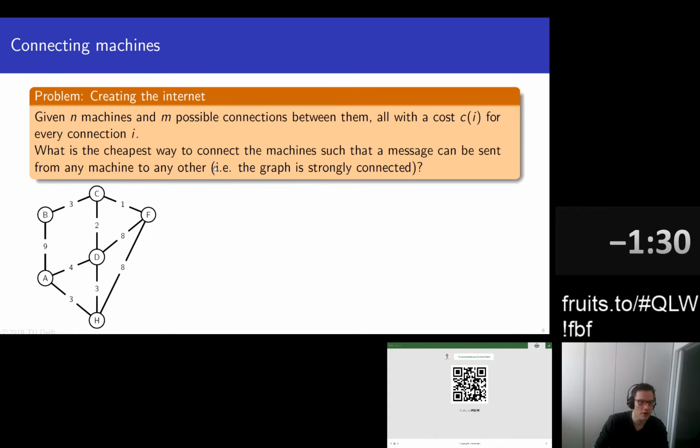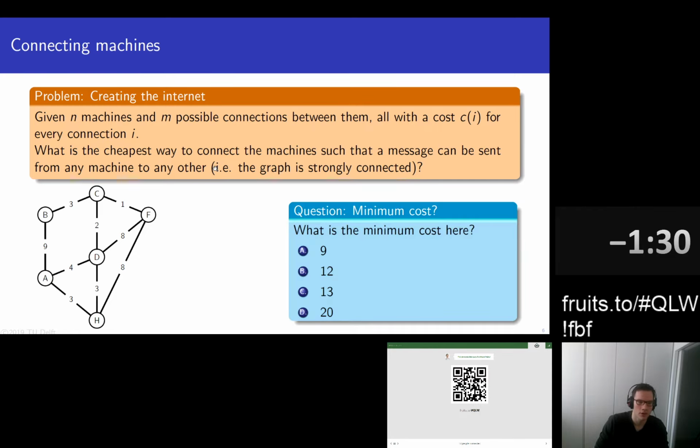Example, here's a graph. What is the minimum cost here to make this graph strongly connected? Right, so what cables should I lay, if you will? What connections should I make to have a strongly connected graph? Our code for today is QLW. You have about a minute and a half, and Feedback Fruits is happy to hear your answers now.